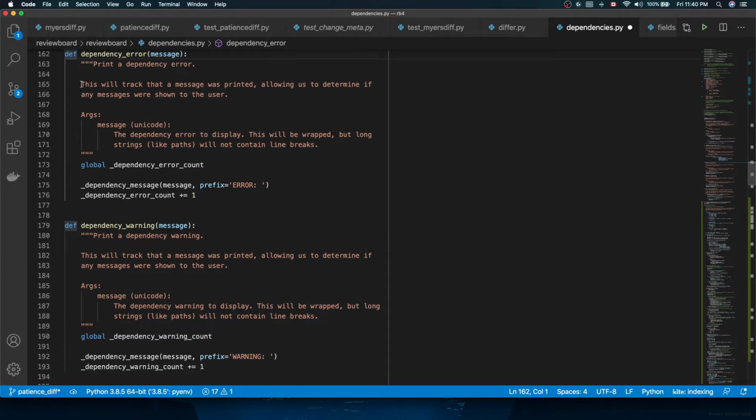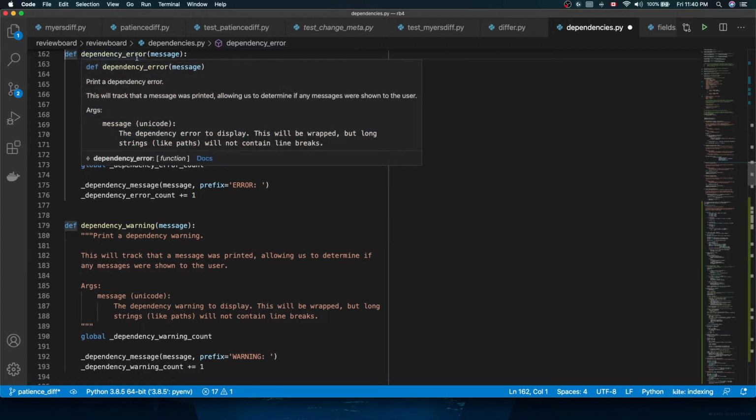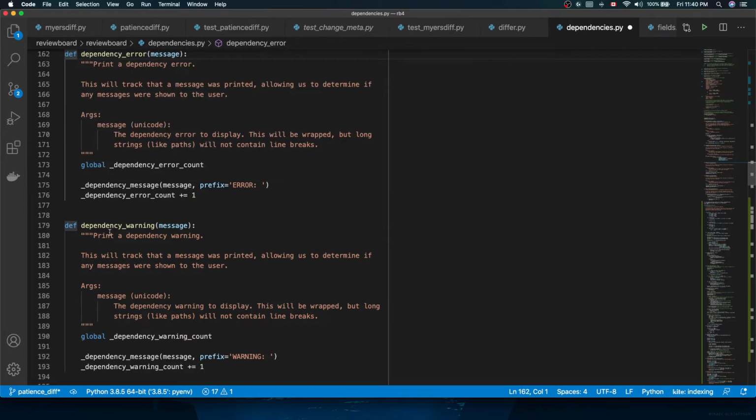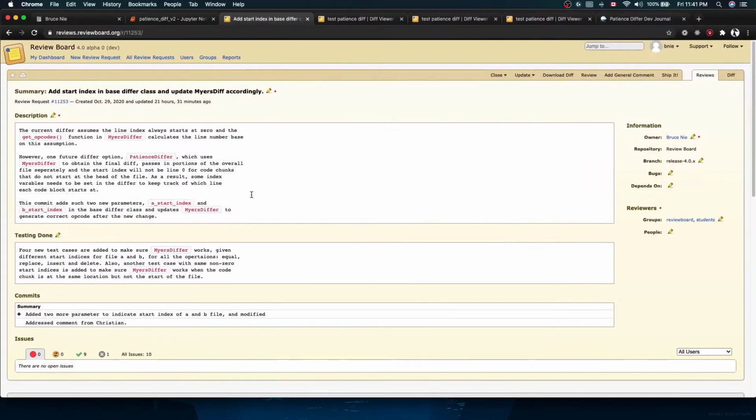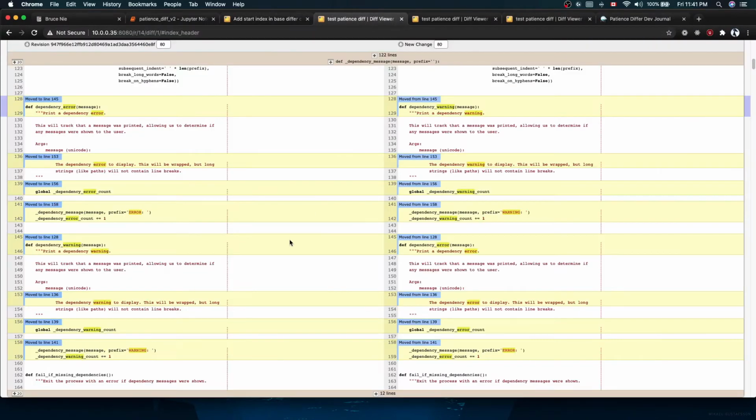So what I did was I switched these two code blocks. The dependency error function should be at the bottom and the dependency warning function should be at the top. And let's see how Myers diff handles it. As we can see here, Myers diff interprets the difference line by line instead of seeing a swap operation done by us. And let's see how Patience diff does this.